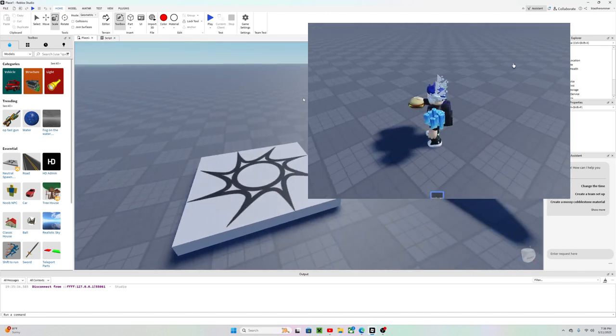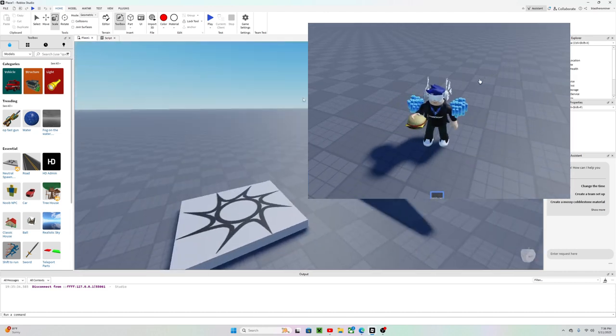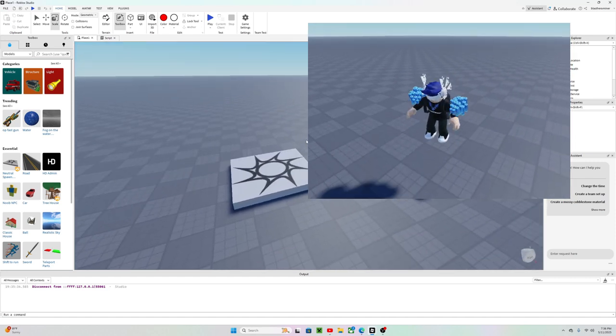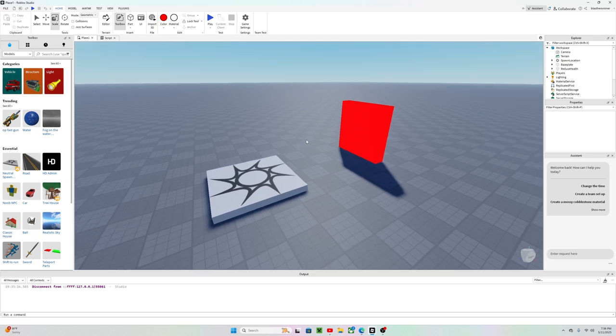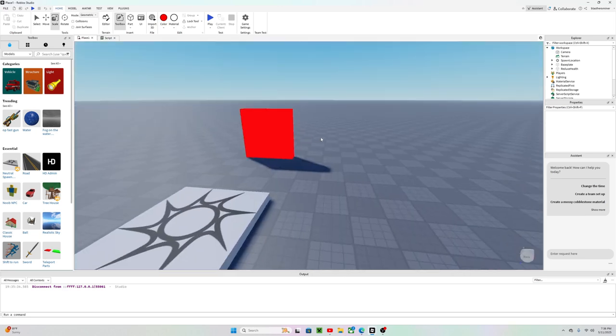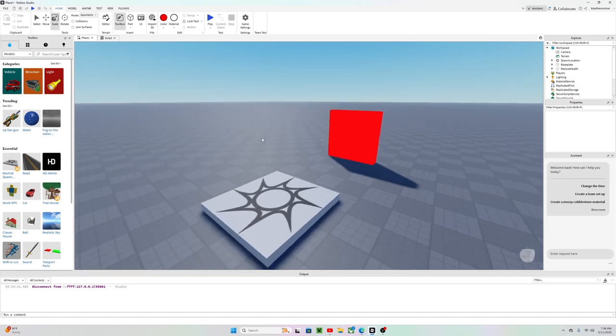Today we are going to be making a hamburger that you can pick up and eat in Roblox Studio that will heal you. It's a really nice pickup item for pretty much every single game that you make, like natural disaster survival games or any other kind of game where you have to restore health in some kind of way.